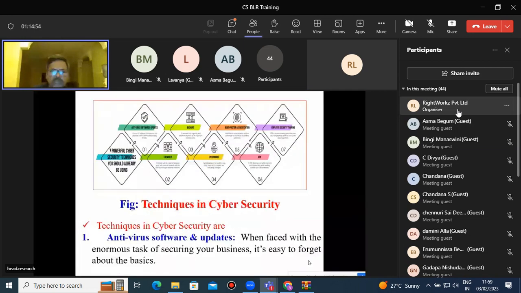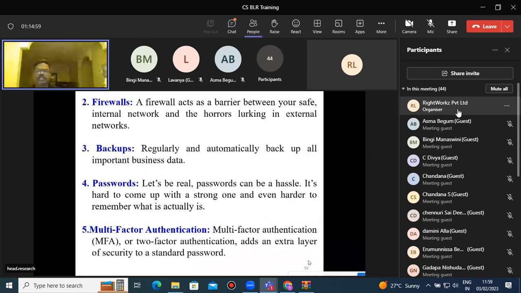Firewall is software that acts as a barrier between your safe internal network and the horrors lurking in external networks. Backups: regularly and automatically back up all important business data. Passwords, let's be real, passwords can be a hassle. It's hard to come up with a strong one and even harder to remember what it actually is. Multi-factor authentication, called MFA. Two-factor authentication adds an extra layer of security to standard passwords.